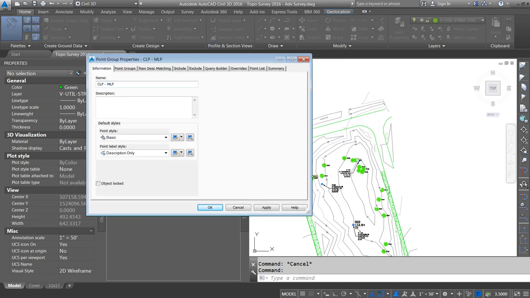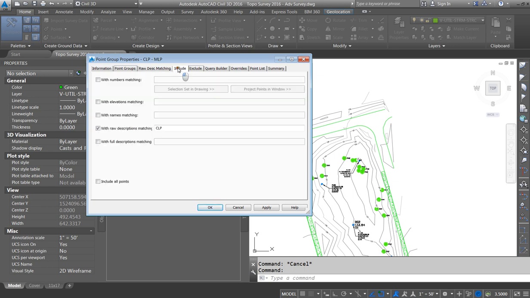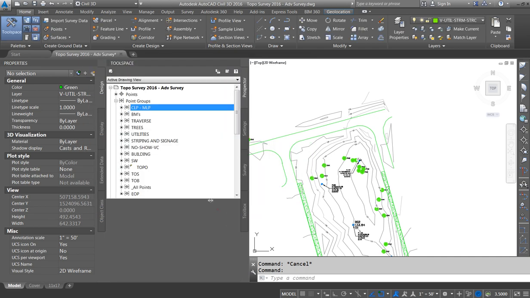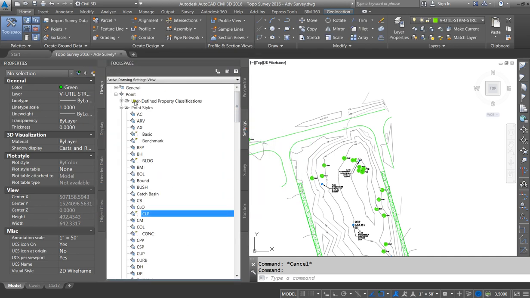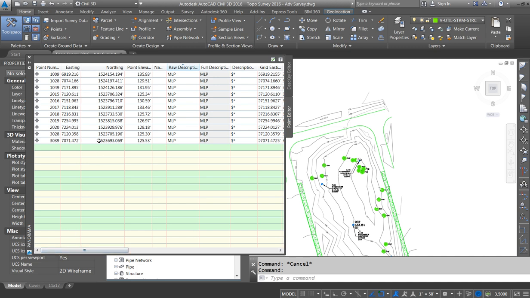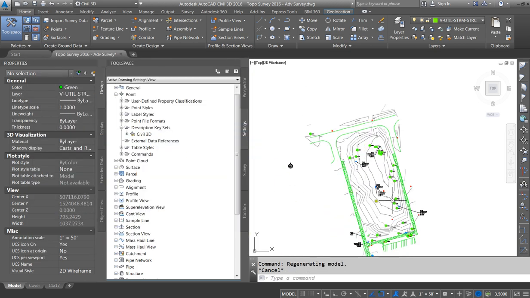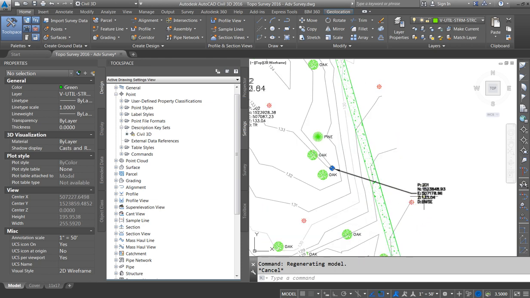Now the reason they disappeared is because on the raw description I have CLP and I need to include comma MLP. Apply and OK. And you might want to make sure that in your settings that you have in your description keys. So as we go along, we're always updating in our description key, because when we add more points to this data and import additional data, we would want to have the description key set properly. I'm going to save. I'm going to pause now and we'll get to labeling the information.